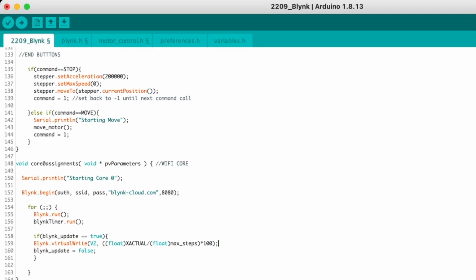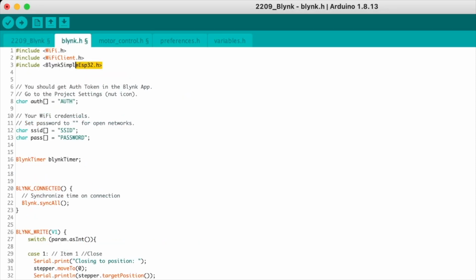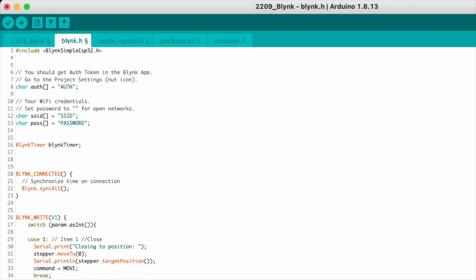Next, let's take a look at our blynk.h header file to see all our Blynk commands. First, we include all of the following, which are just required to establish a Wi-Fi connection. Next, we update our authentication token. So be sure to place the authentication token that you received from Blynk in this area, and be sure to leave it in quotes just like this. Next, you put in your Wi-Fi ID right here. That's just your Wi-Fi name. And you put in your Wi-Fi password in this area.